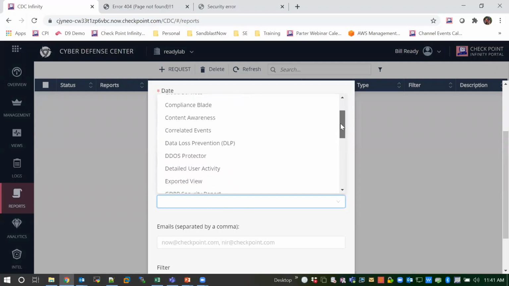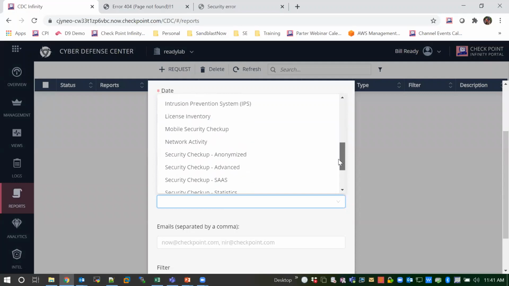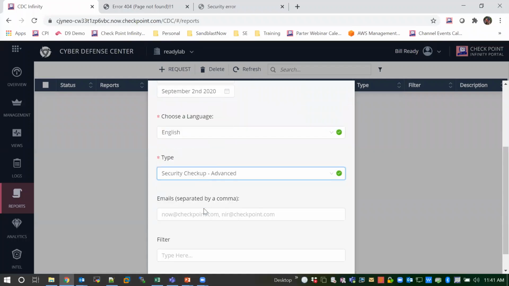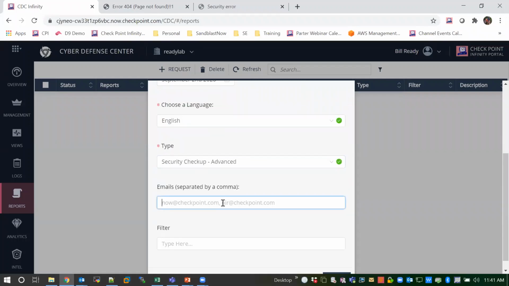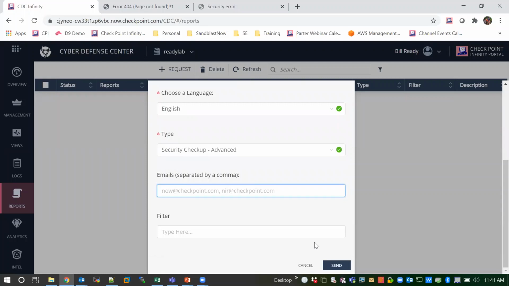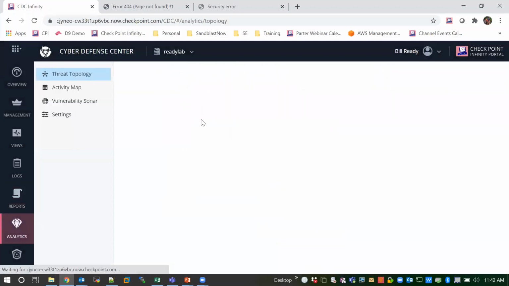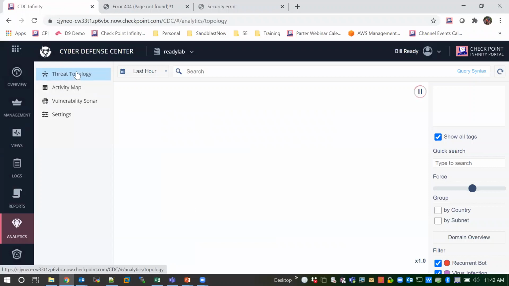So compliance, content awareness, but you also have security checkup, anonymized, advanced, SaaS, statistics. Usually we do the security checkup advanced, and then you can get this report emailed. So email to myself, to a customer, multiple people, depending on what you want to do, which is huge. And then on the analytics, this is the threat topology. So this is that map I was talking about, showing hosts that are connected to each other.